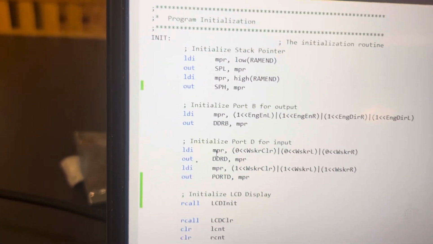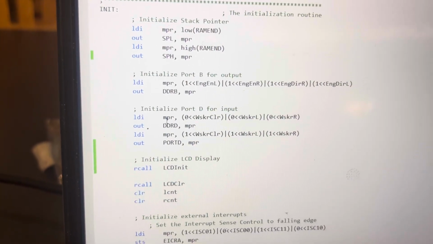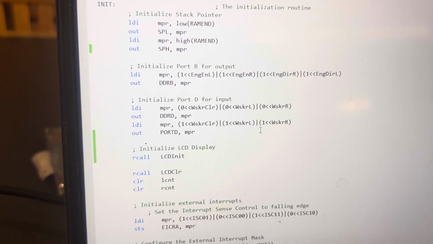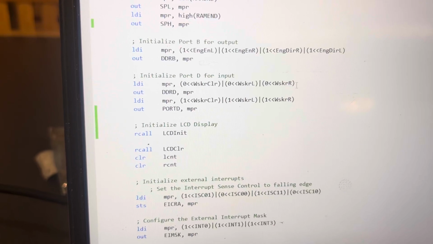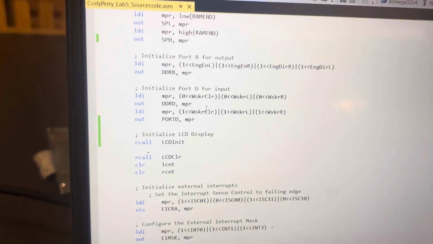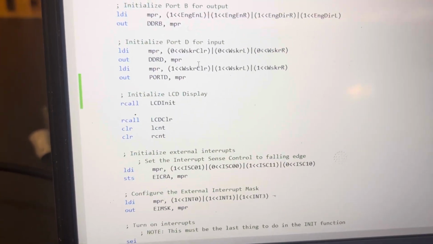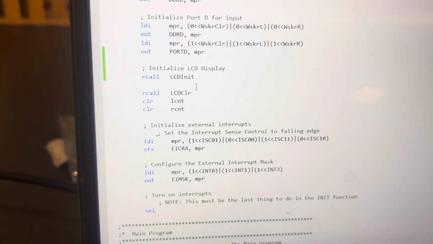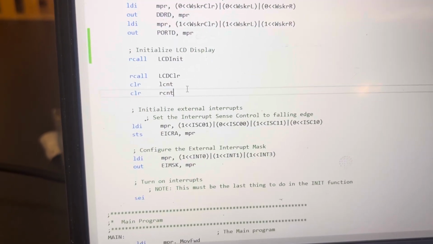For the initialization, very similar to the bump bot program, we'll initialize the stack, port B for output, and port D for input. Whisker right, left, and clear are going to be the 3 pins, which will be 4, 5, and 6 respectively. Then I'll initialize the LCD. I'll make sure the LCD is cleared, as well as the right and left counters.